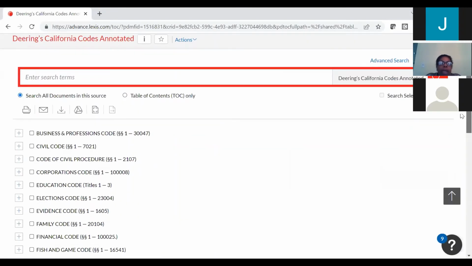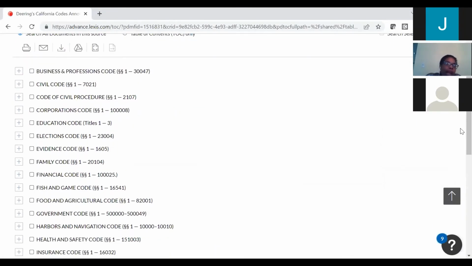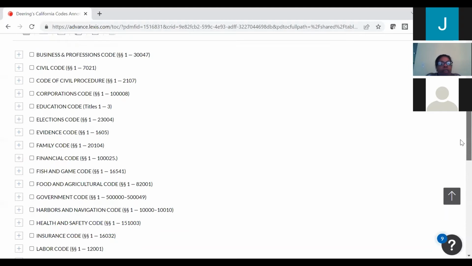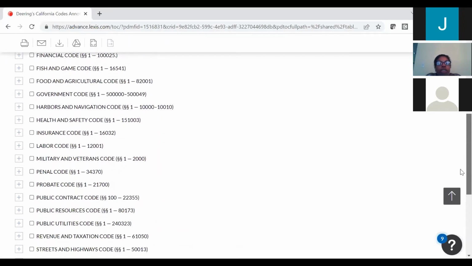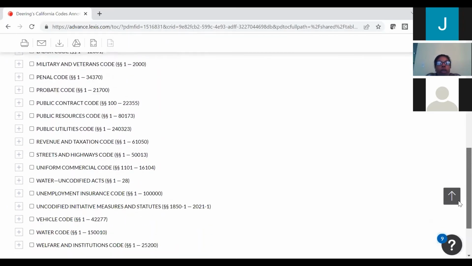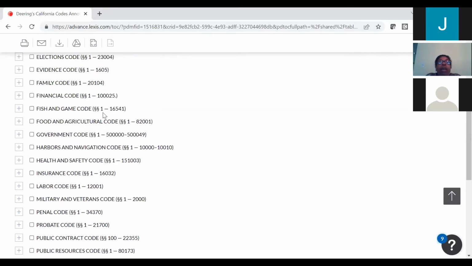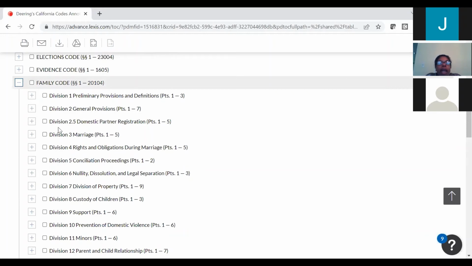And like I said, unlike most states where we have one big code, California, Texas, Louisiana, and New York have multiple codes. So once again, if I'm trying to find something that deals with marriage, I'm looking at the different codes, and the one that of course stands out is Family Code. Click on that box with the plus sign, and looking at the different divisions, I'm thinking, okay, Division 3, Marriage.